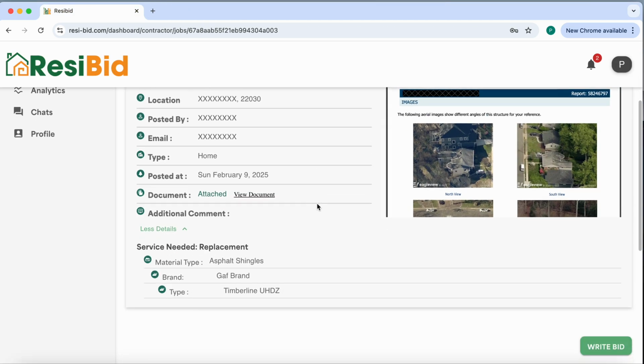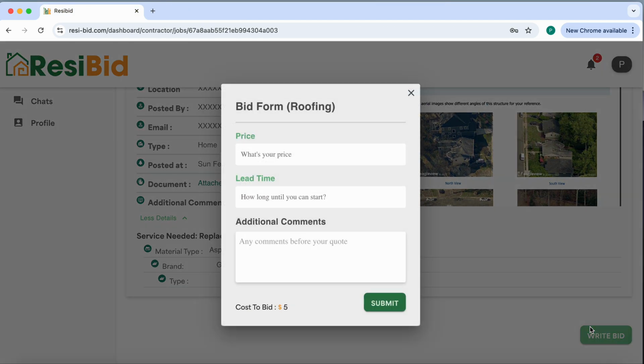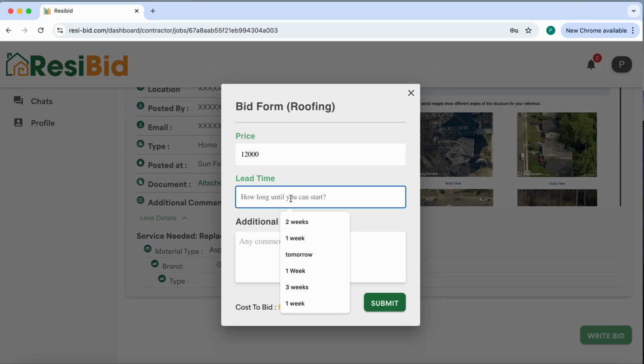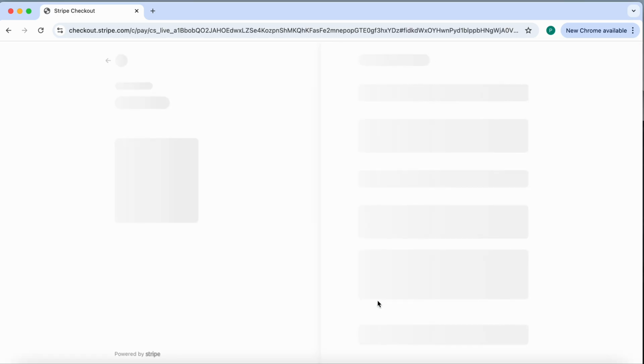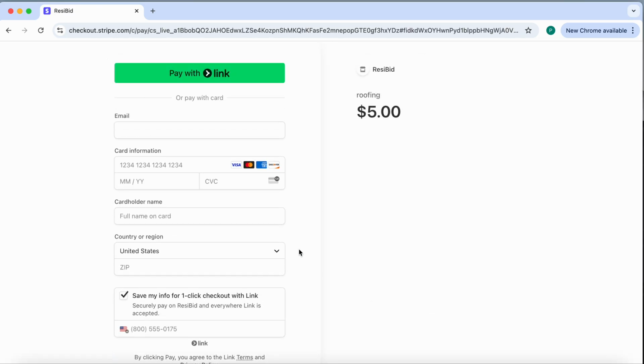From there, if you choose to write a bid, you'll click Write Bid. You'll go here, you'll enter your price, $12,000, your lead time, and any additional comments you'd like to put in there. The cost to bid on these jobs is just $5. So you'll click Submit. You'll be redirected to our Stripe page to pay that.